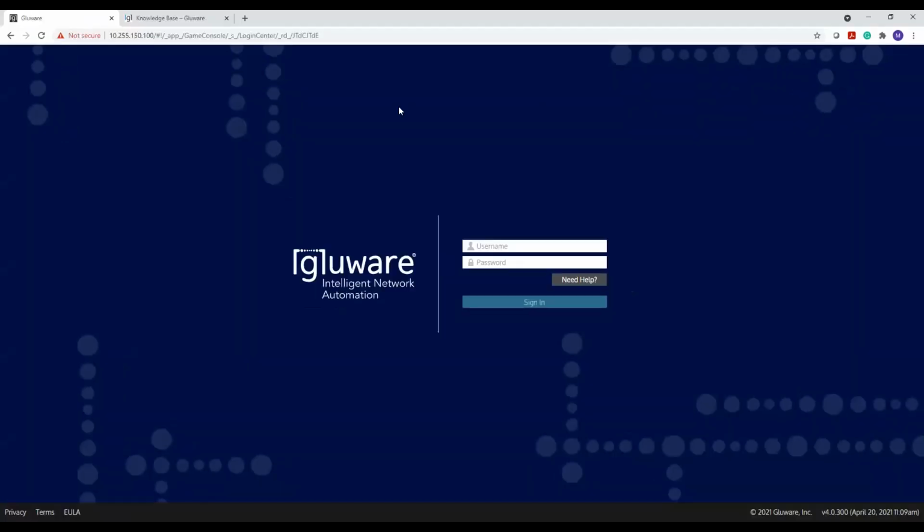So here you see the sign in for Gluware, and I mentioned before, Gluware is pure software. This happens to be an on-prem system that's deployed in a private network. So you have user credentials. So I'm going to get signed in here.